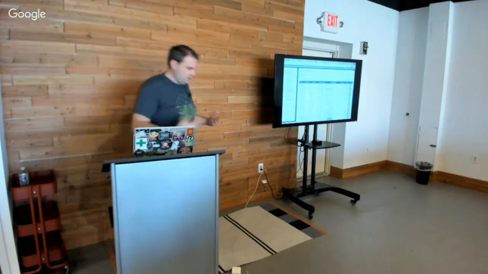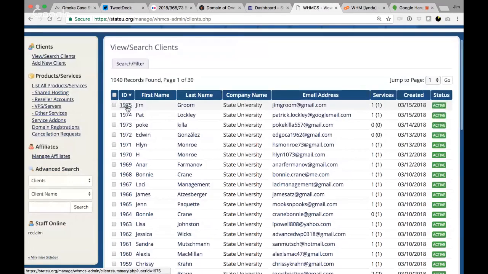You can see it gives some basic information, but clicking on a specific ID number in here, and this is an interface that you'll see a lot in WHMCS, is this sort of tabular view like this. Clicking on the ID number actually takes you into that person's account. It's a little weird, but let's go into Jim's to go back to his.